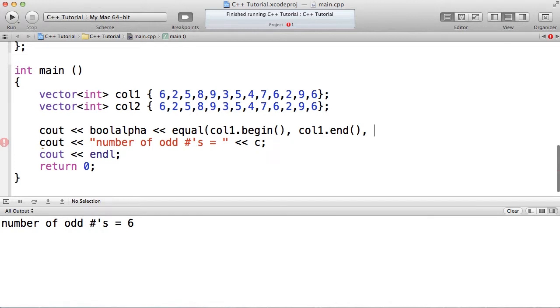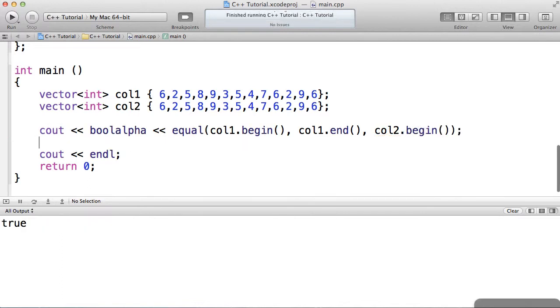But the second range only takes the beginning of the range. So collection 2 dot begin. So if I run that, that should return me true, right? Because the collections are all the same. However, it's important to note when you see an algorithm in the STL that starts with one range and then just the beginning of a second range.